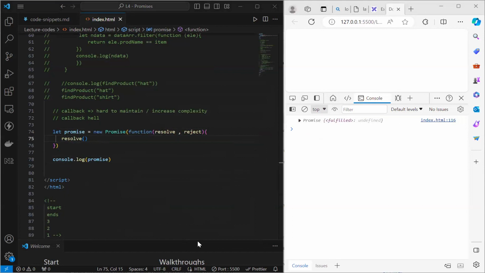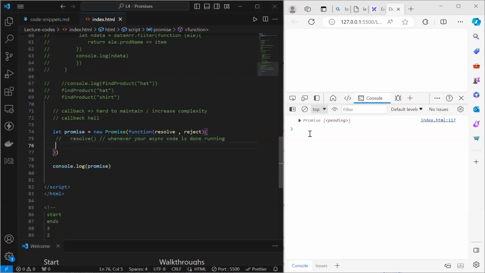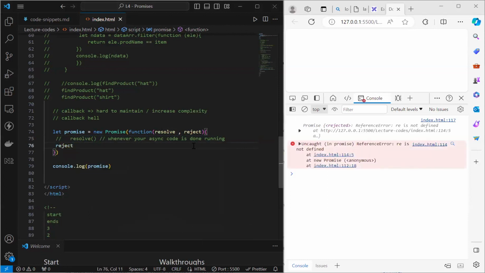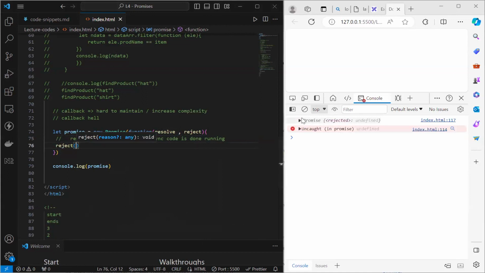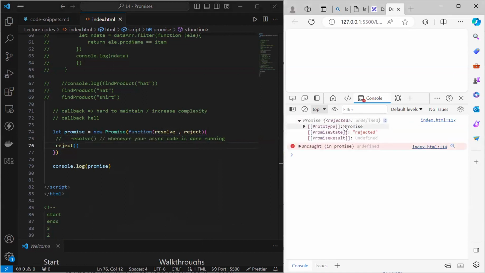It's fulfilled, right? So you pass resolve whenever your async function, or rather async code, is done running, right? Once that async code is done running, you pass resolve. Else, let's say your async code is still working, it's going to stay pending by default. But let's say that thing has failed, the network or server threw some error, you can write reject, and that promise will be rejected.